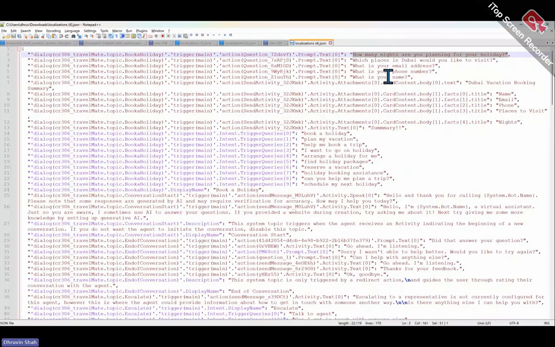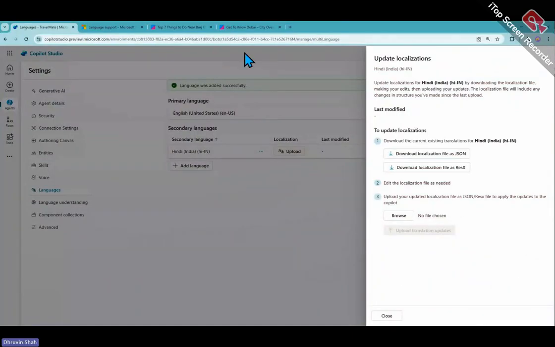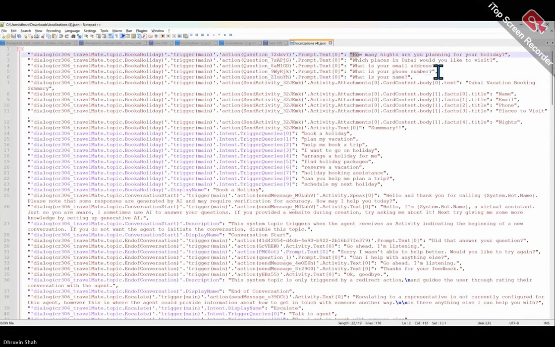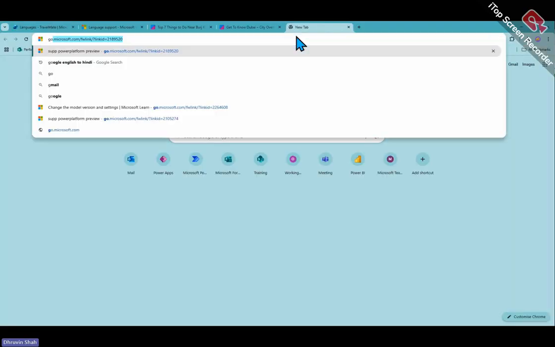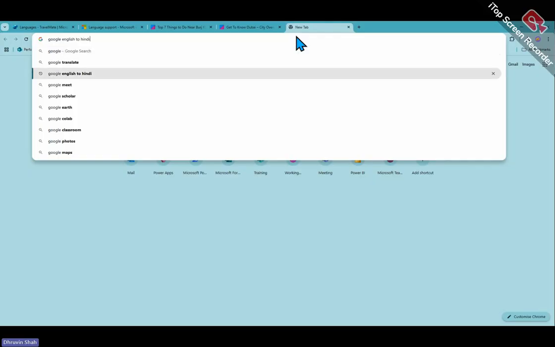You can see here I have a couple of things, like how many nights you are planning, what's your email address, what's your name, what's your phone number. This one topic has these questions. Now, as localization, you need to translate them into that language, and for that we'll simply use this trick. I'll simply copy each question over here. I'm copying this question and I'm going here and I say, Google English to Hindi translate.